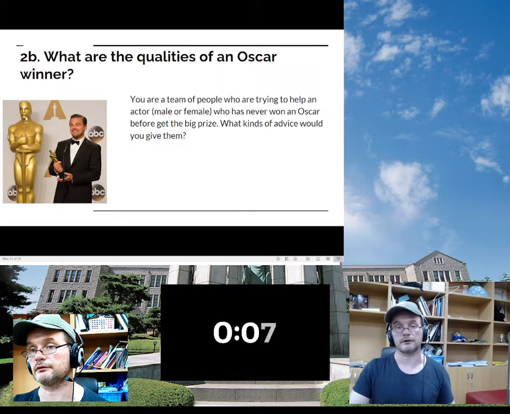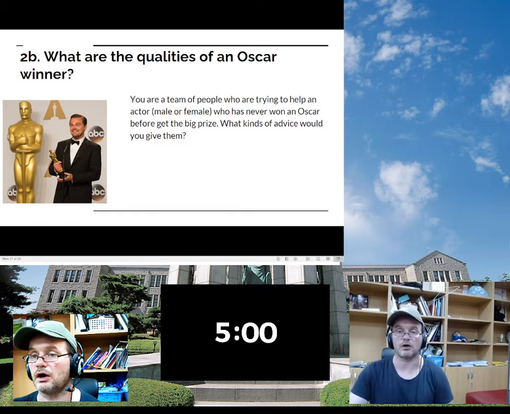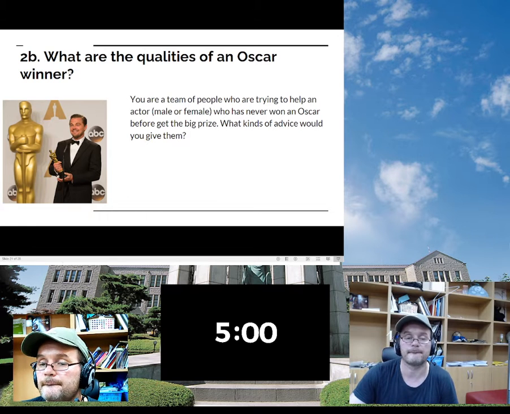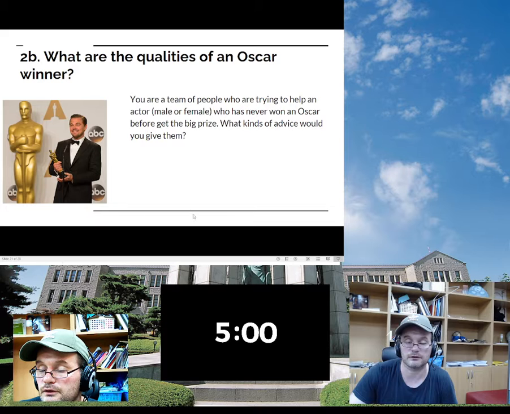Okay, let's go to the next activity. What are the qualities of an Oscar winner? You are a team of people who are trying to help an actor who has never won an Oscar before get the big prize. What kinds of advice would you give them? So work in your teams. Think of some kind of advice. It's kind of a role play. This is a role play, okay?